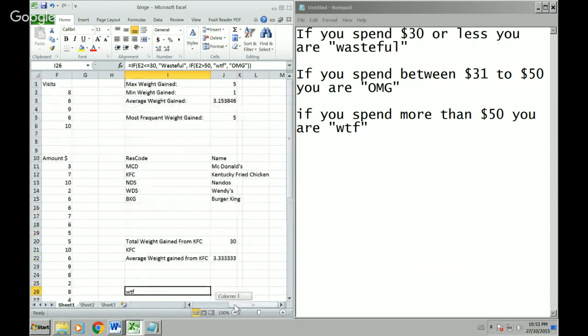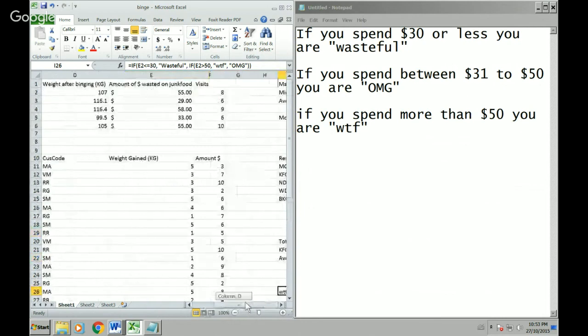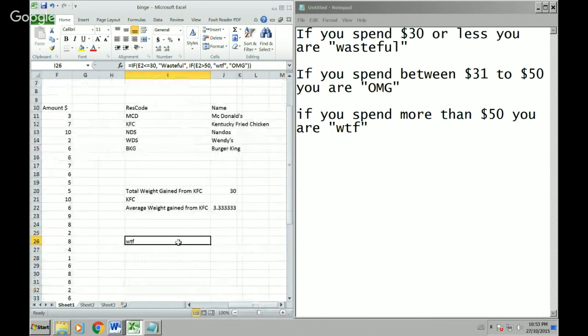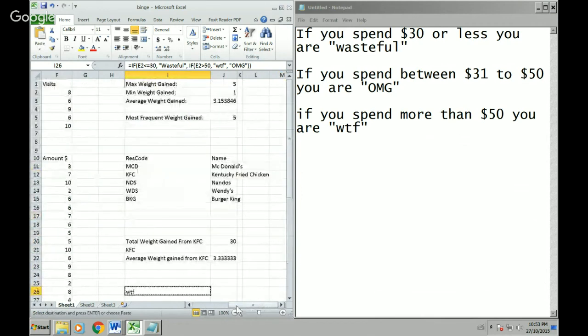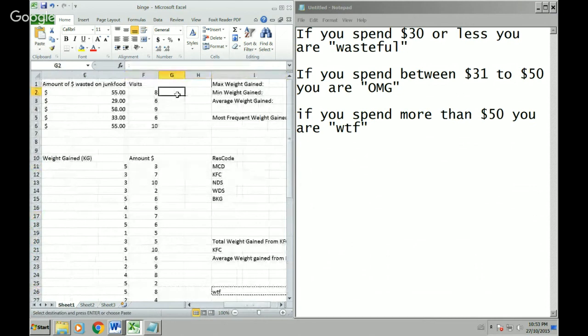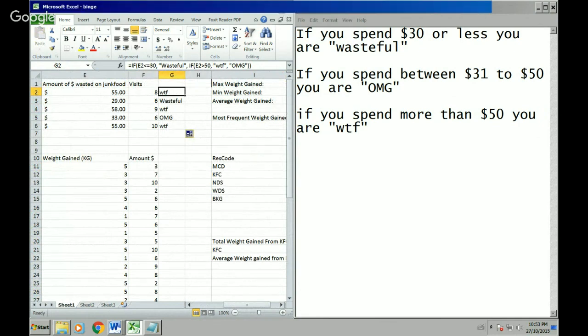How do you change the color? Like if it's wasteful, oh my god, WTF, you have to change colors. Okay, you know what I'm going to do is I'm just going to move this formula here, so that you don't confuse yourself. Make sense? So what's going to happen is if it's WTF it is red in color, if it's OMG it is yellow, wasteful will be green. Okay? So what you need to do is you need to maximize this.